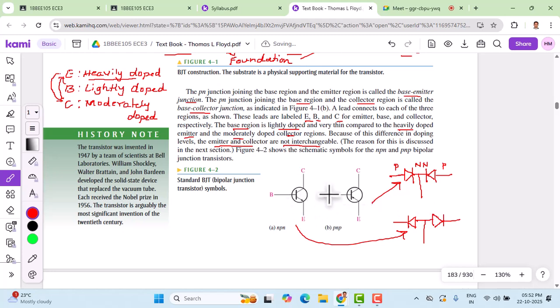And we can visualize an NPN transistor as two diodes connected back to back, or a PNP transistor as two diodes connected back to back. So here we have a PNP, whose terminals can be called emitter, collector, and base. Similarly, here we have a P type for this diode, P type for this diode, and on the other side we have an N type and N type here. So this can be called emitter, collector, and base. This is one of the ways you can visualize the transistor, as diodes connected back to back.